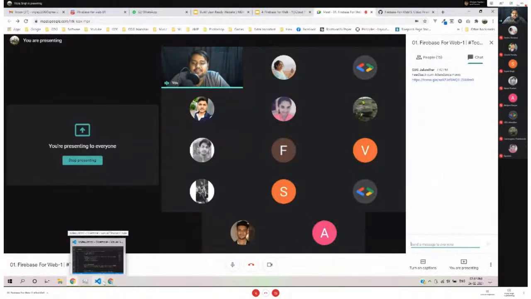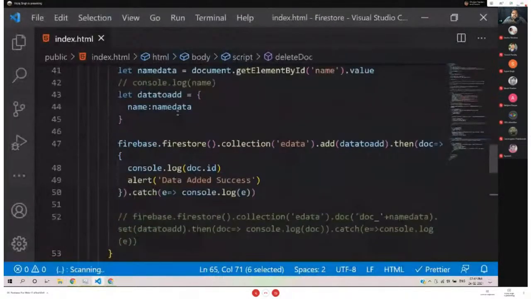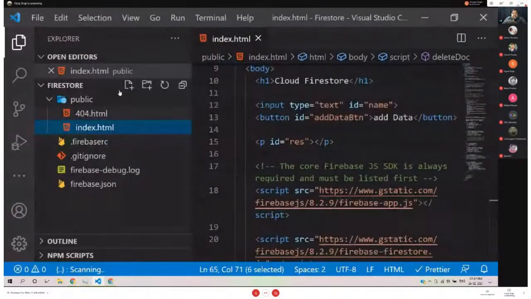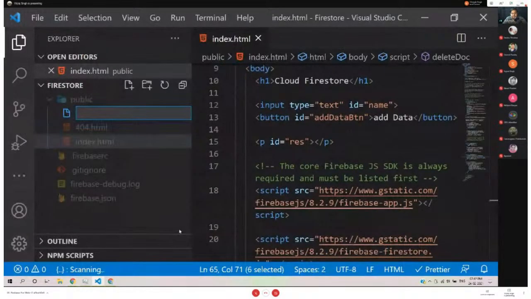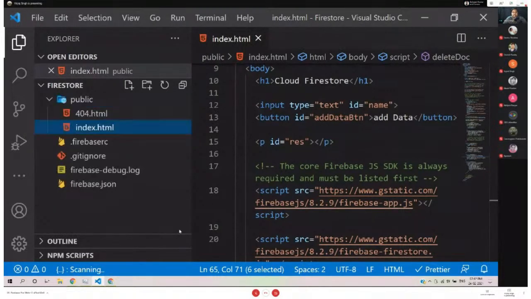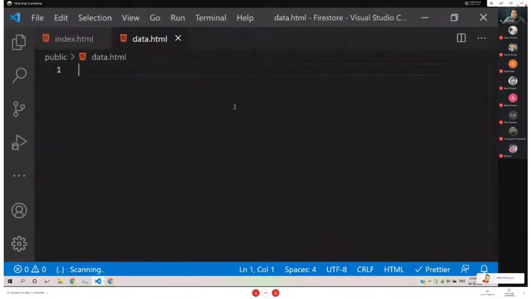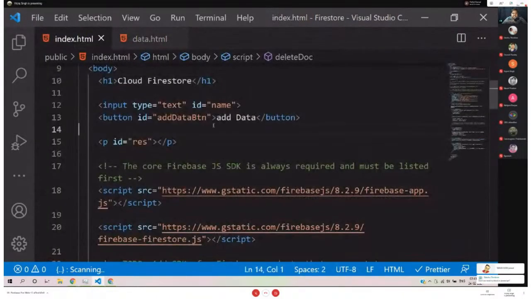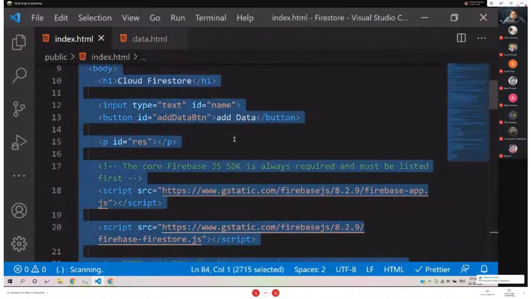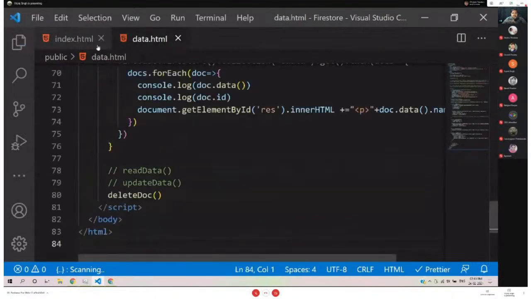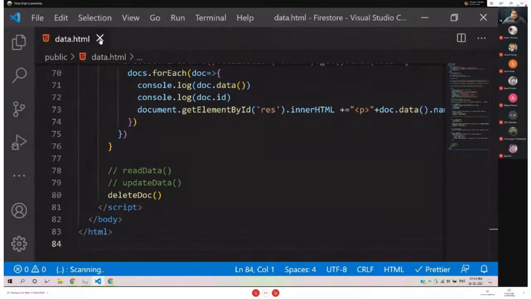Okay. So what I'll do, I will create a new file. Maybe you can create a new file here. The file name is, maybe you can add data.html, and I will implement the same functionality within 15 minutes. I'll just copy this code and paste it here, and this is the data.html file.